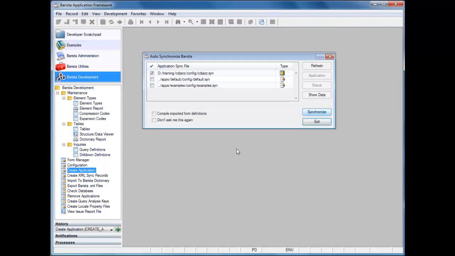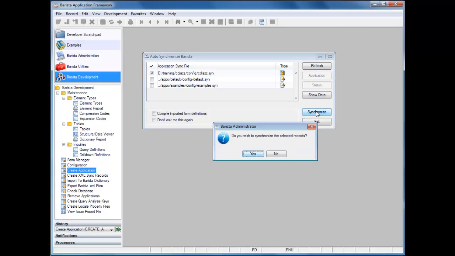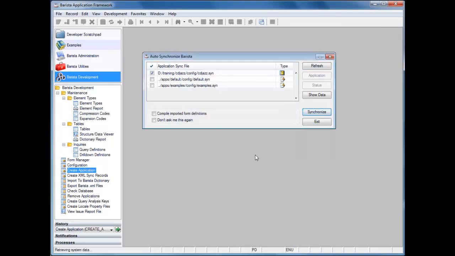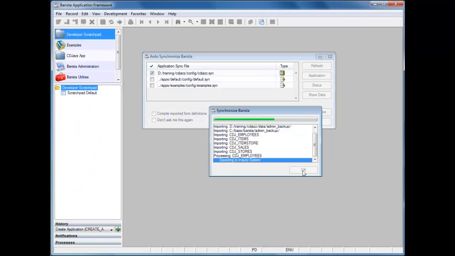This will create the definition of the application, and through the synchronize process you pull in a definition of an application into Barista and you make it available to Barista. So that's done lickety-split.